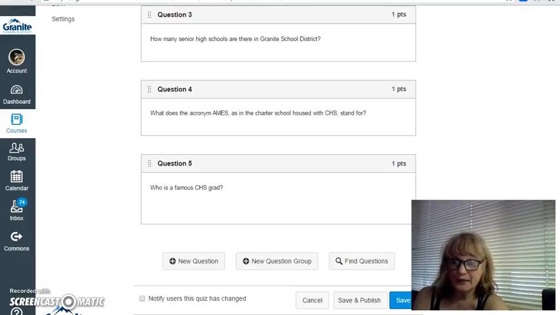Once you have created this and the students take it, the answers will be graded automatically by Canvas and will go automatically into your gradebook page for the class that you've assigned them.